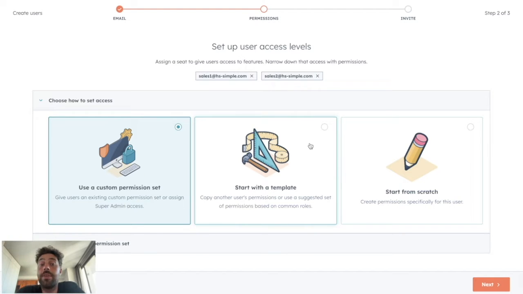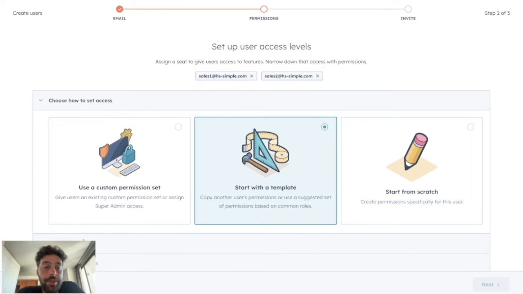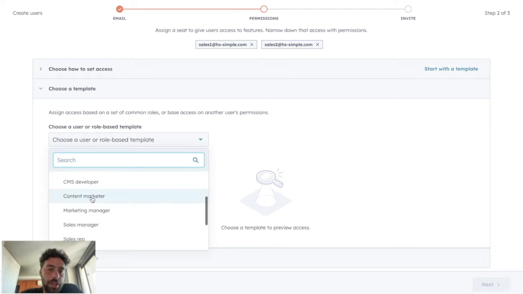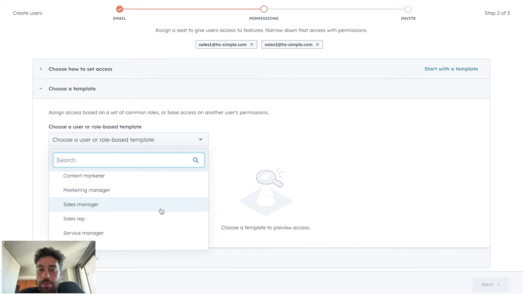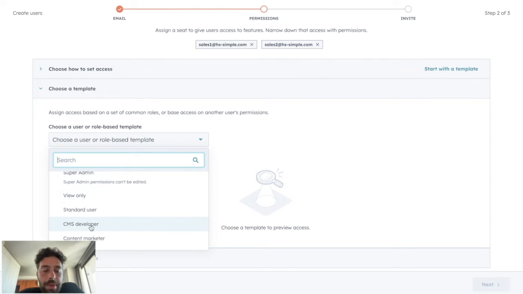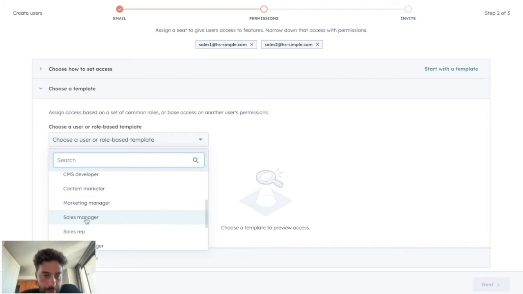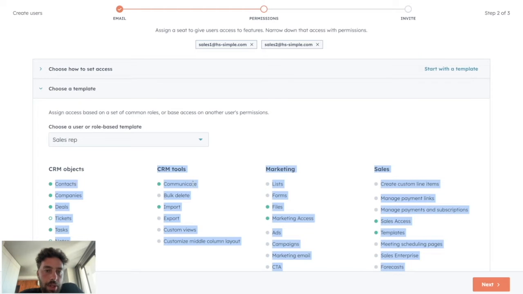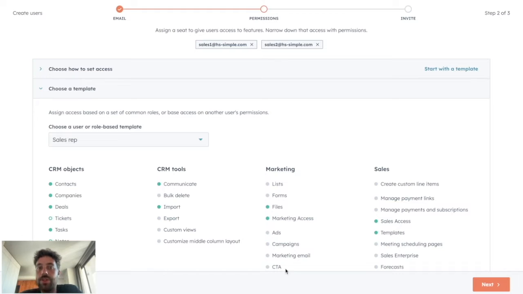You can also have templates. So basically, HubSpot gives us, based on different roles, like classic roles of an organization, what the sales manager is supposed to be able to do or not on your HubSpot portal, what the service rep is supposed to do or not, CMS developer, content marketer, etc. When we click on sales rep, we will have a small indication of what they can and can't do. Of course, it's just a template, so you need to make it match your organization.